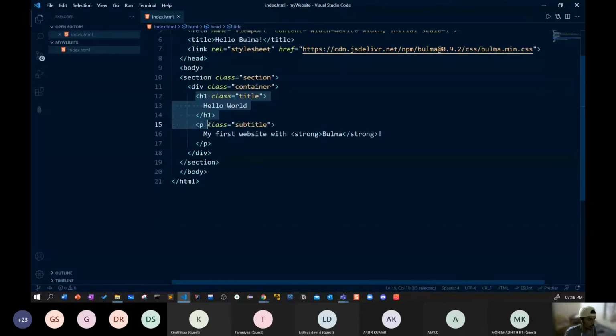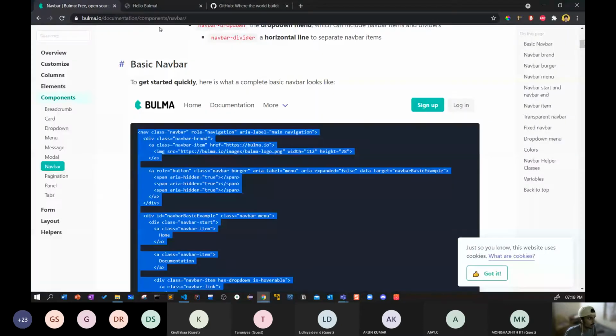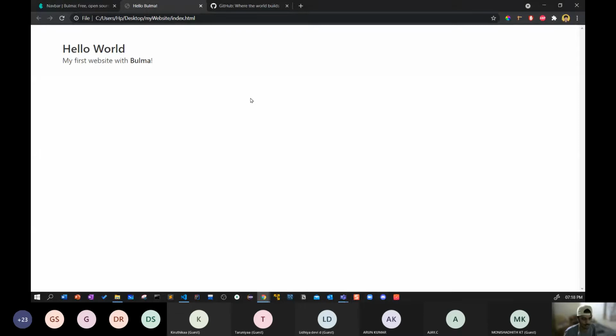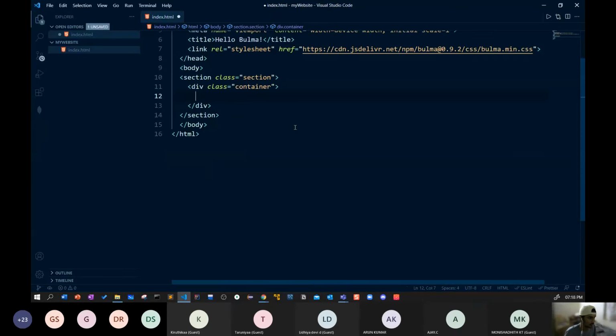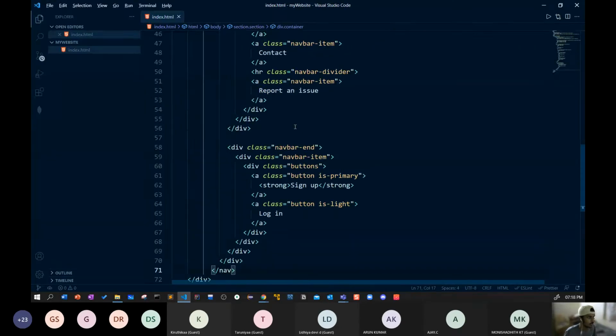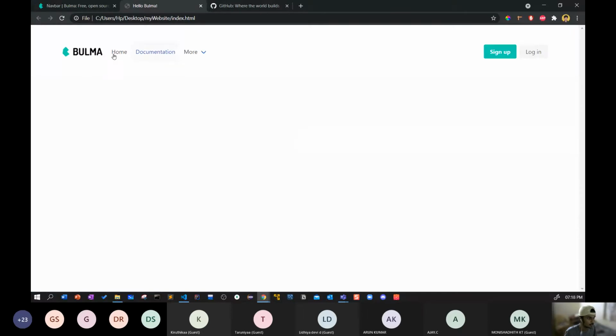So what we're gonna do is copy this and paste it down here. We can clear this hello world and make my website with Bulma. We can just paste it over here. If I refresh this browser, you can see this bookmark here. This is the thing which makes it easier to do all the things.